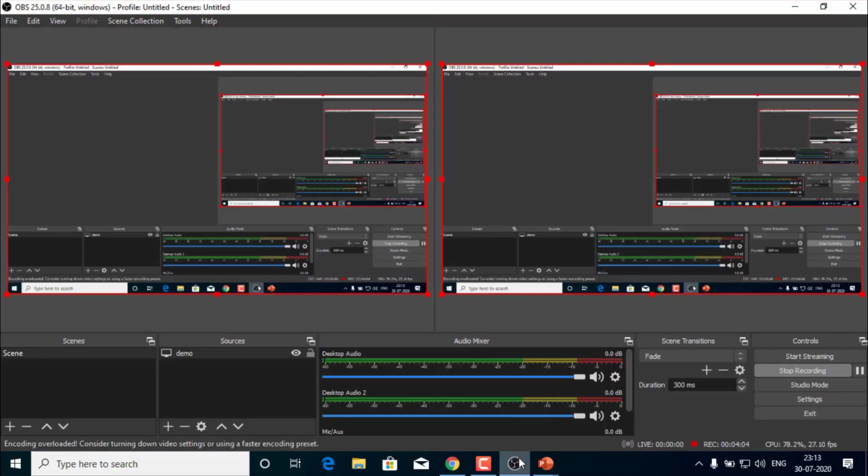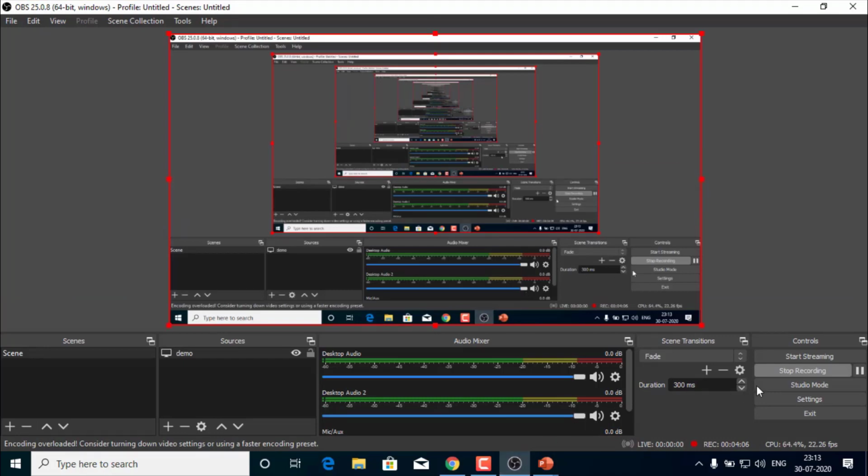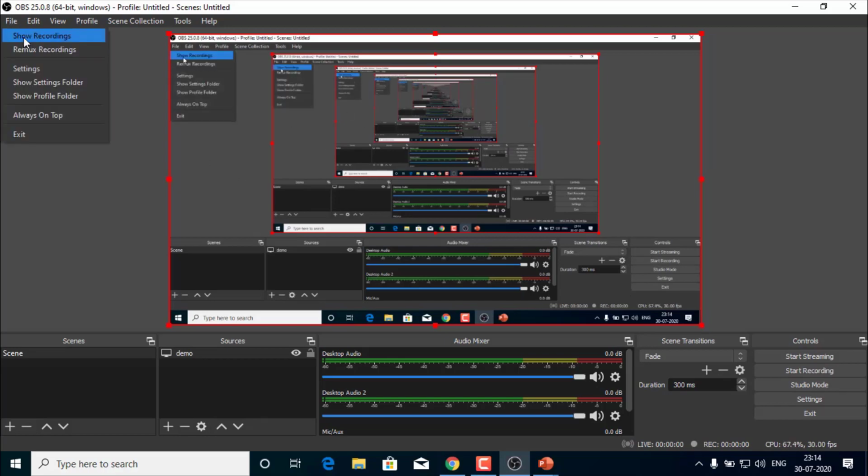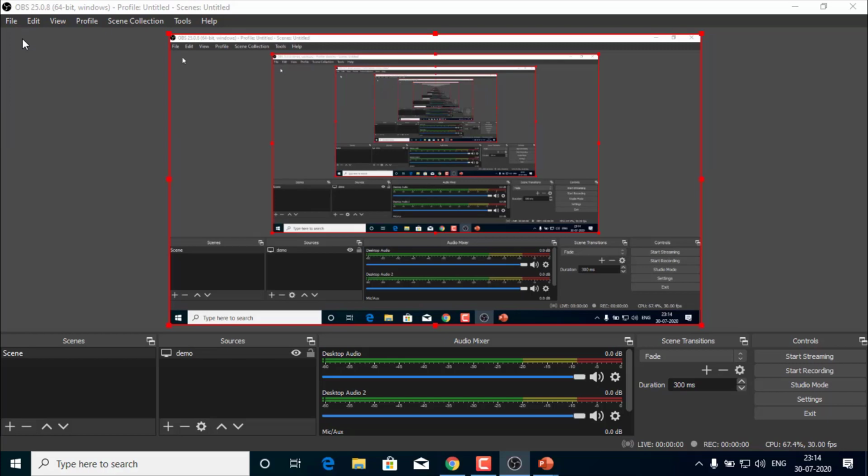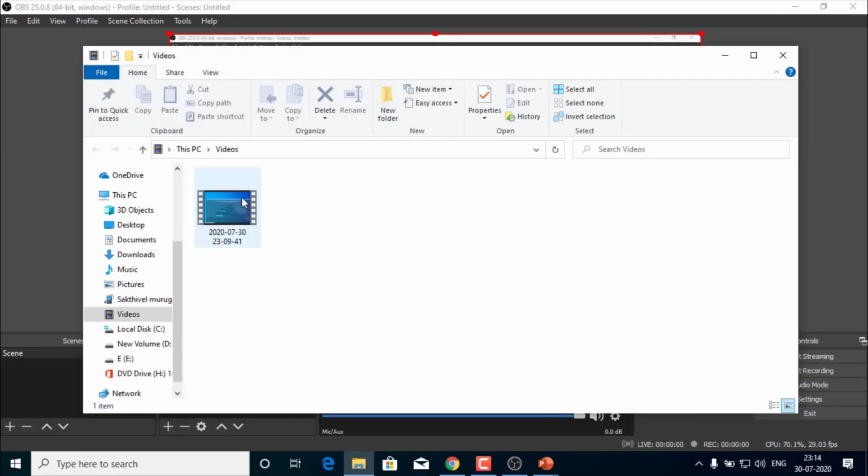Again I want to go to OBS Studio. Then you have to click on stop recording. The recording is stopping now. Then go to show recordings. Open the file.